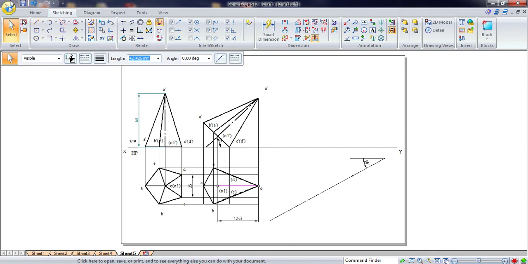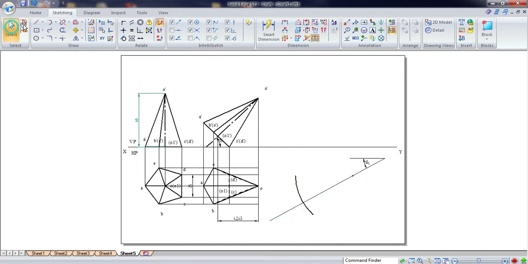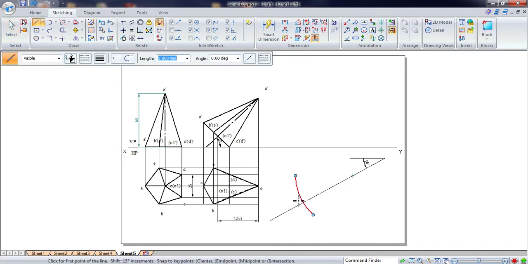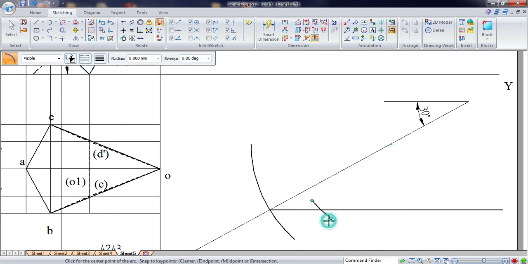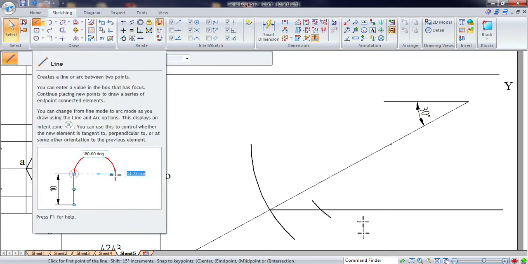Okay, now go for the arc by center point. So this will be the center. First radius will be 60. Cut this line, again draw the horizontal line, again go for the same command with the same center with the radius 42.43. So we need to cut this locus line.